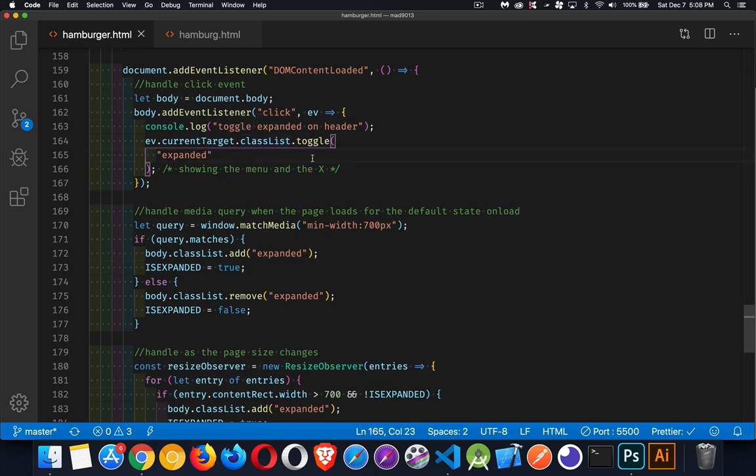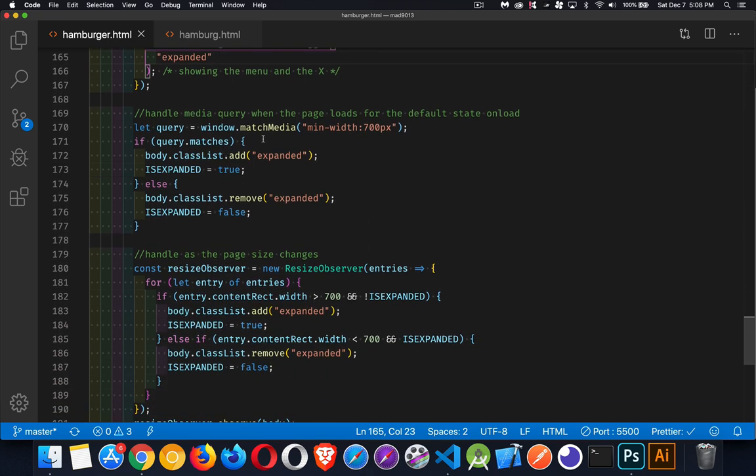So I'm just adding and removing the class expanded as I click on the body. And by doing that, I'm able to trigger a change in the CSS just because I've added or removed that CSS class. As I was saying before, with matchMedia, I'm calling this method and passing in a query.